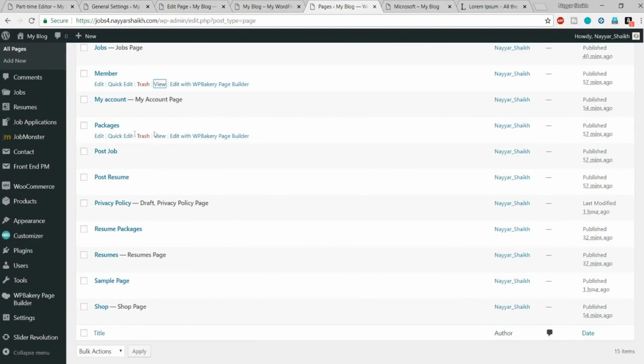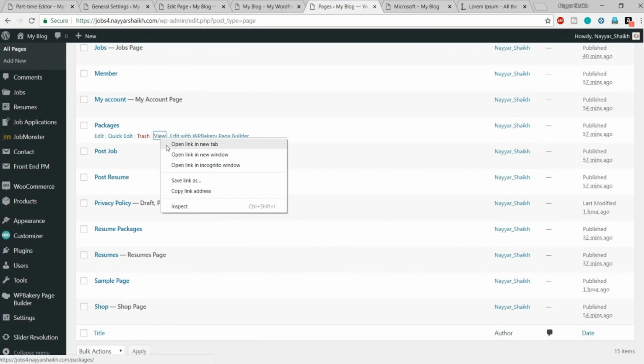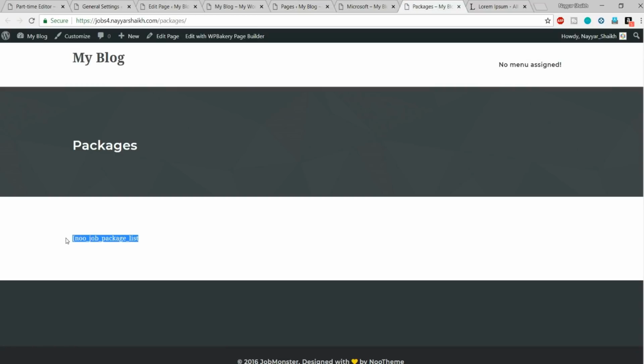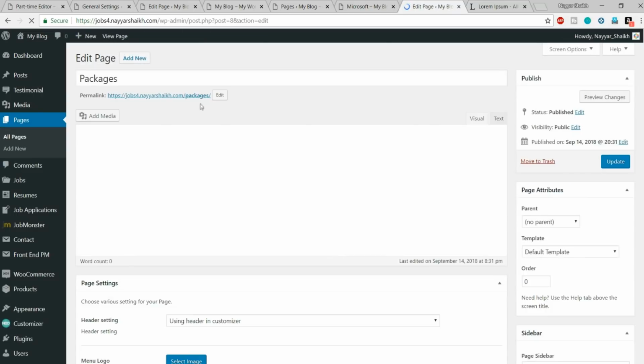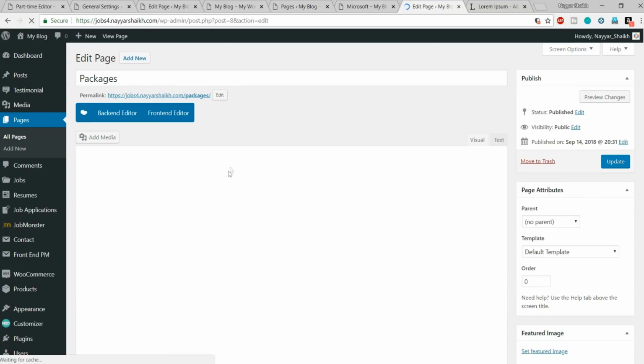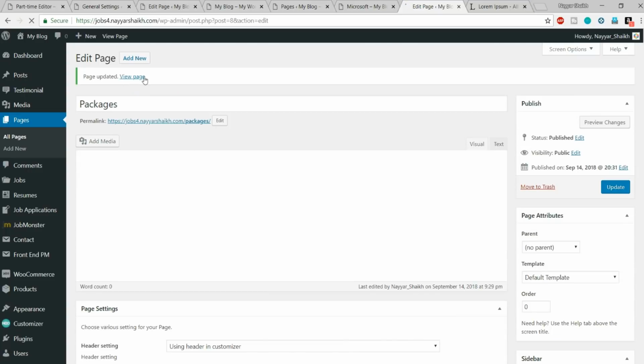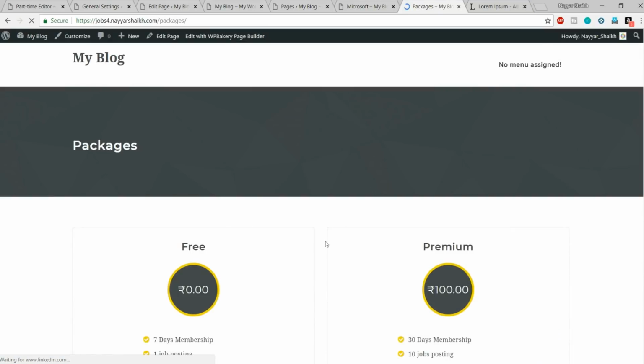Then after that we have packages. Let's open these packages. Let's see how it looks. Again, it has the same problem, a broken shortcode. Click on edit page. Same problem, just enter this square bracket at the end. Click on update, view page. Let's see. Okay, that is fixed. As you can see, now we can see the packages.